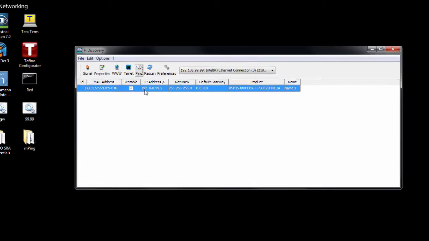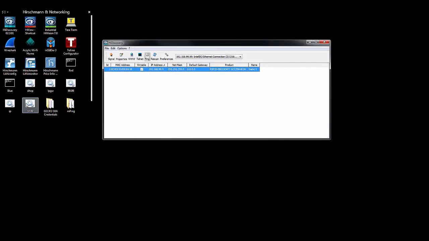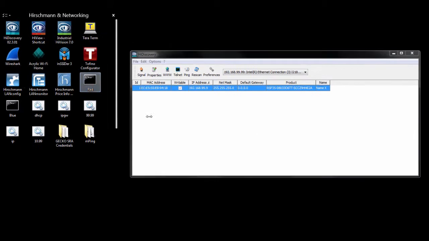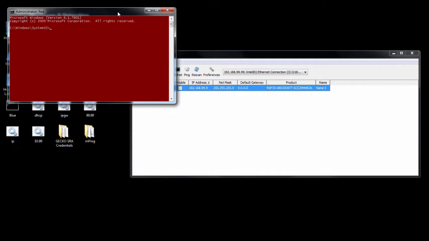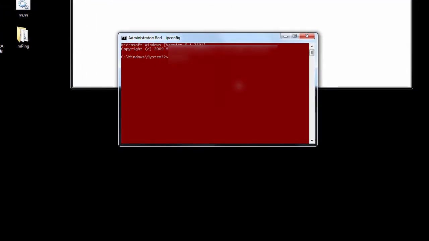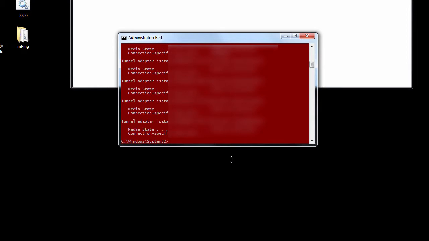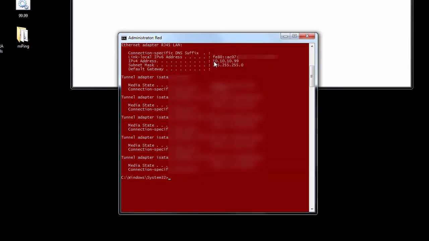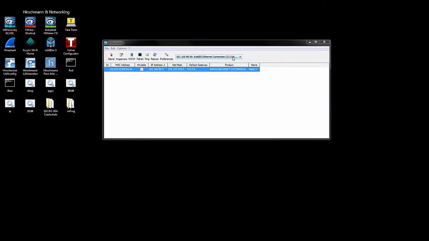And again, just to verify and indicate that I can find this switch regardless of IP address, what I've just done is I've simply changed my IP address to a 10.10.10.99 address, and I can show this here. IP config, and you will see that my IP address is now a 10.10.10.99.